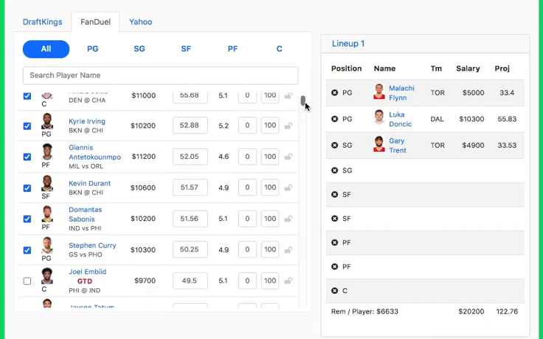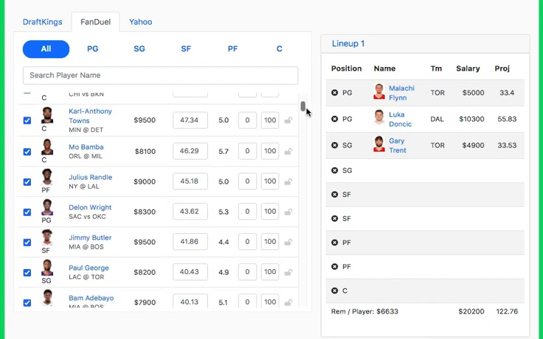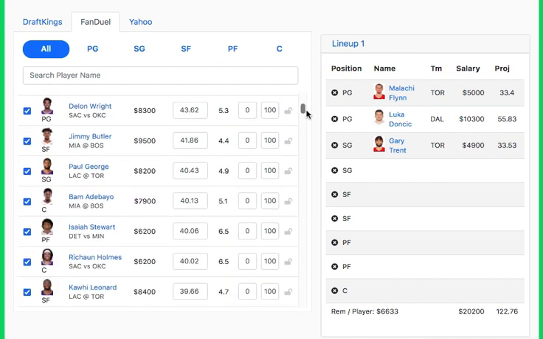Let me see if there's anybody else who really pops to me. And the Greenlight Optimizer really loves Daylon Wright. I understand that. Paul George is pretty cheap at 8.2. Isaiah Stewart and Rashawn Holmes are both popping pretty hard on the Optimizer. As you can see, they're between an 8K guy and a 7.9 guy. So they're great value, obviously. They haven't projected over 40 each.